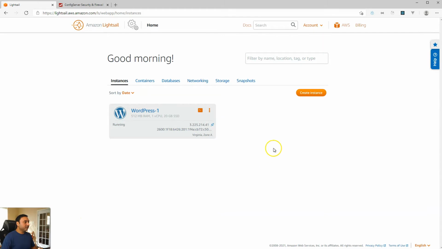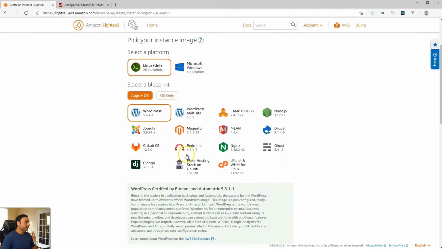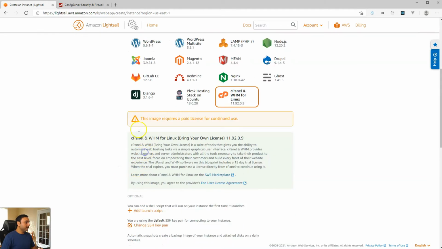Okay, so let's get started. We'll create our instance. The platform should be Linux, Unix. In the blueprint, pick cPanel and WHM for Linux. And this is just a reminder that this is a bring your own license software. So the trial license is good for 15 days, but then after that, you'll have to pay for your license.